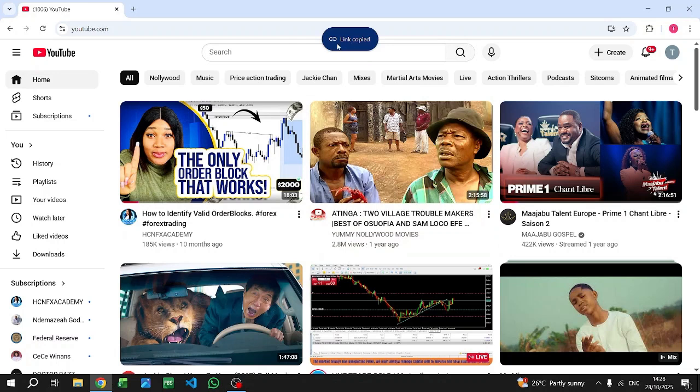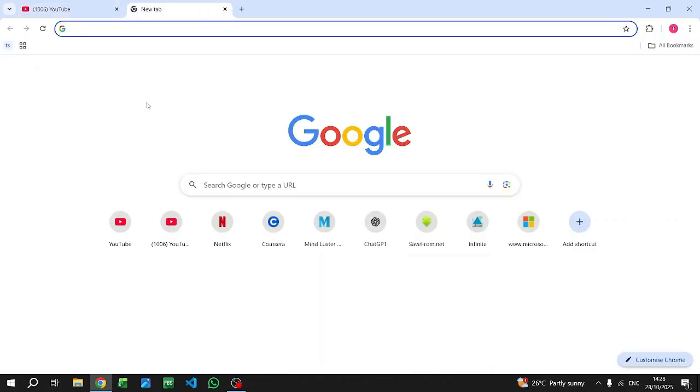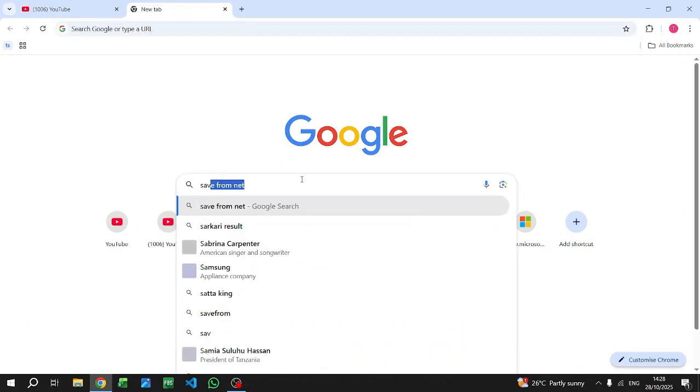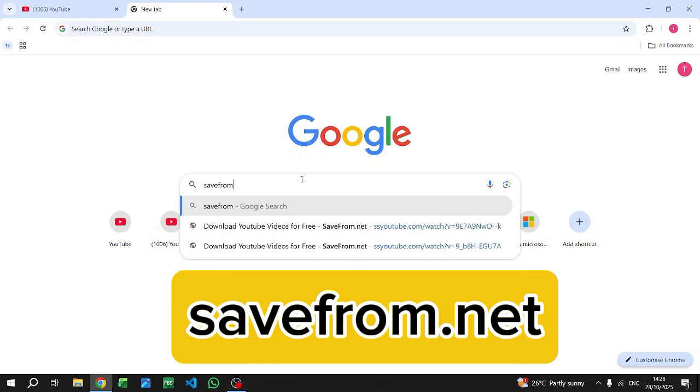Now what you do is you go to that plus sign up there to open a new window. Then you click on that search bar and you type in savefrom.net. Savefrom.net, you click enter.